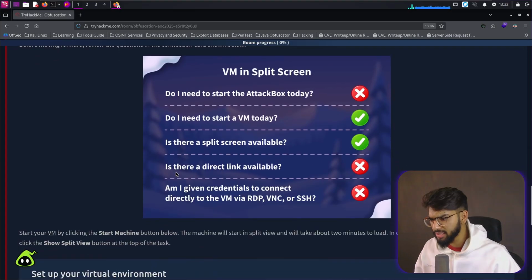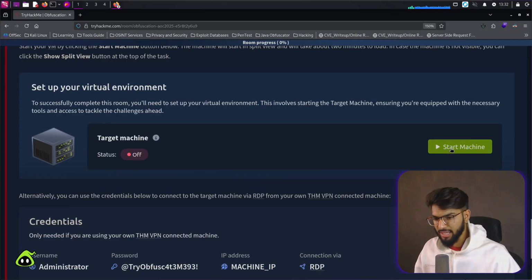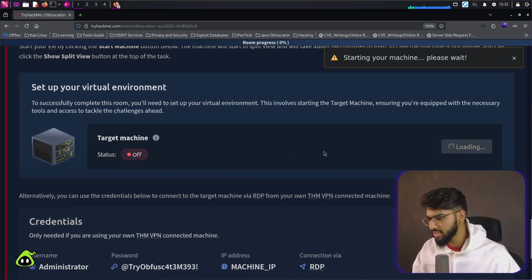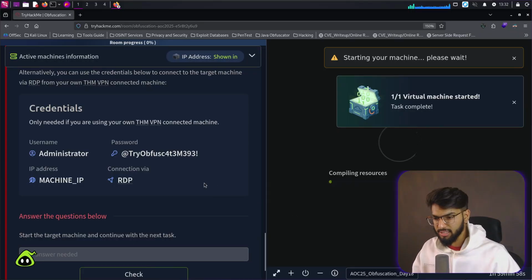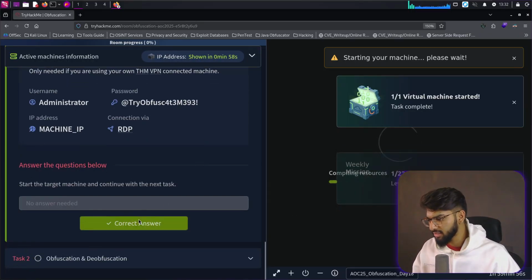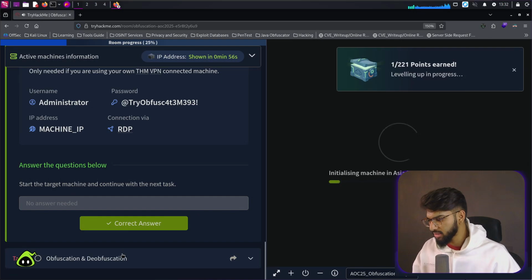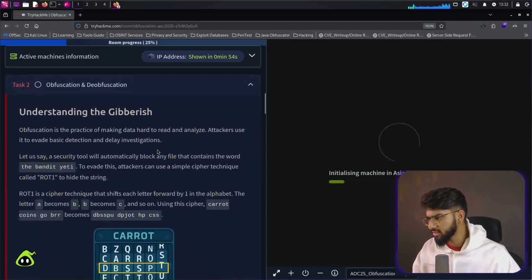So, connecting to the machine, do I need to start a VM today? And is there a split screen available? That's there. So, let's click on Start Machine and let's go ahead with the challenge into the next task, which is obfuscation and deobfuscation. Don't mind my pronunciation.